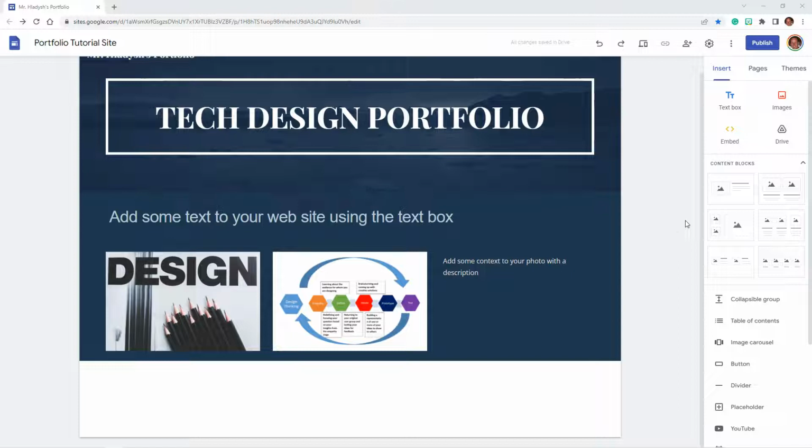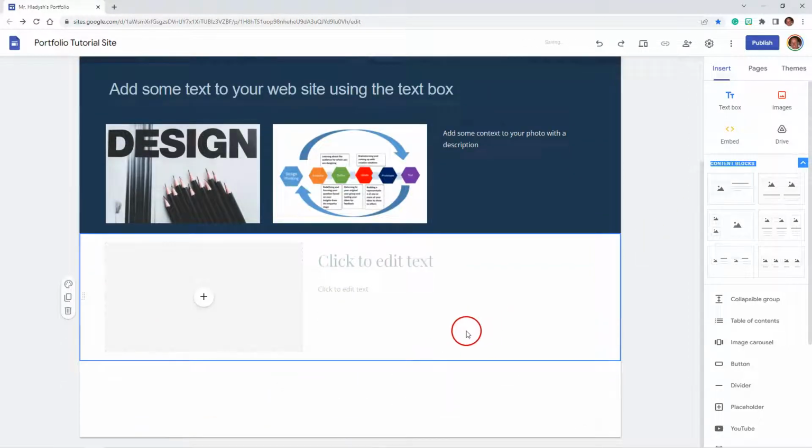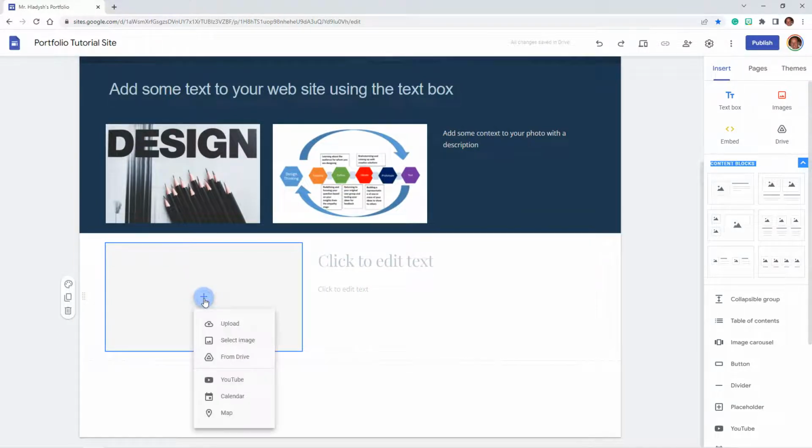So the first example I'm going to select is the first one here, which is one image and one text. When I select that, or I could drag that down, it's going to create a field here on my website, and it's going to give me the option to edit text as well as add an image. If I select the plus sign, I am going to have the similar image options that we had before. So I can upload an image, select an image, or select something from a drive, or I could add a YouTube video.